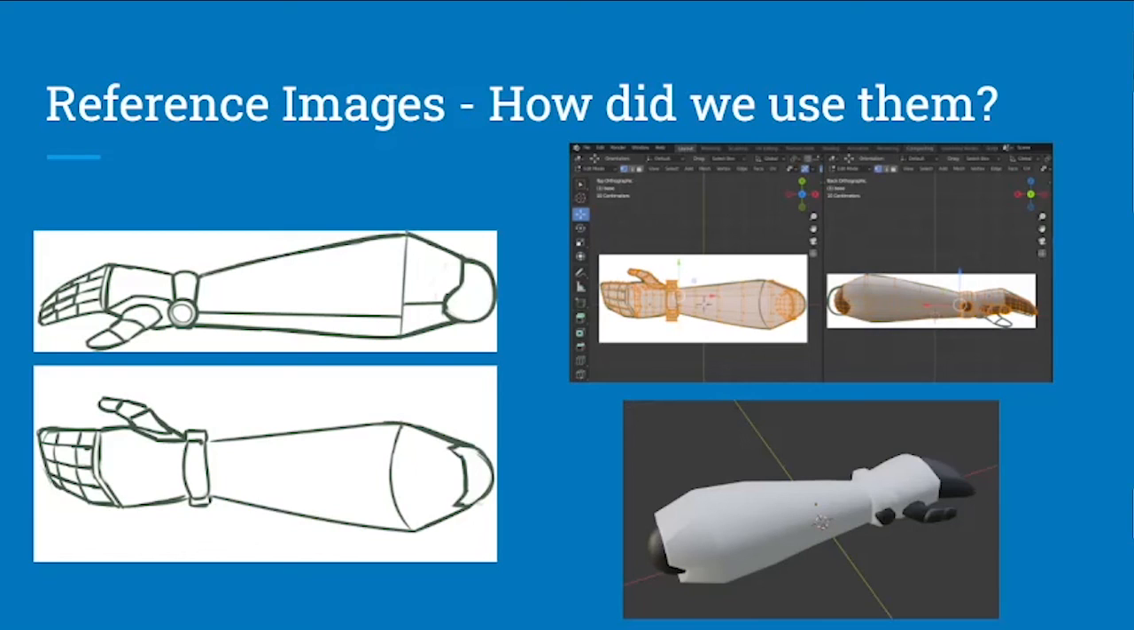Absolutely. So I used reference images in the creation of our 3D game when I made the player's arm. The arm that you saw to the left of the screen, picking up the cube, that is the player arm.